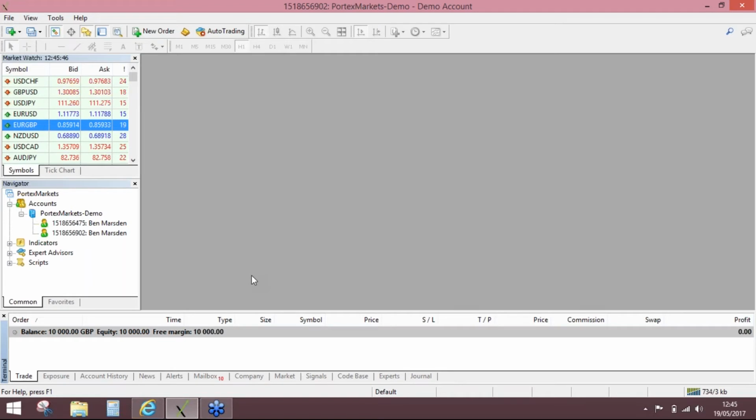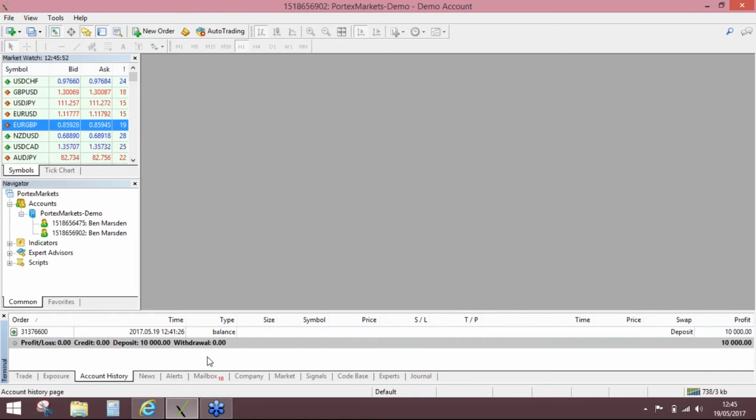The only other tab underneath that's going to be relevant to you to start with, at least, is the account history tab. The account history tab will show all of the historical data, all of the trades that you've done since you opened the demo account or the live account.